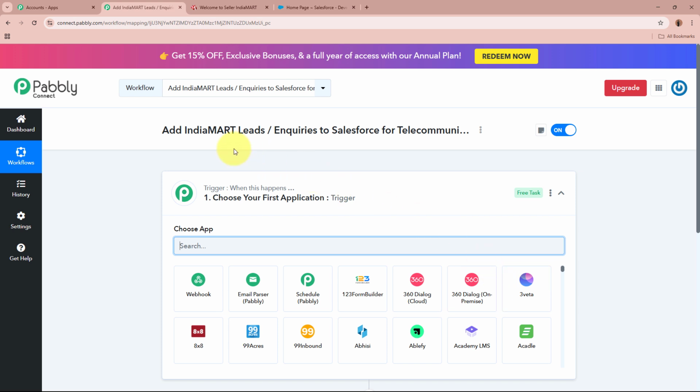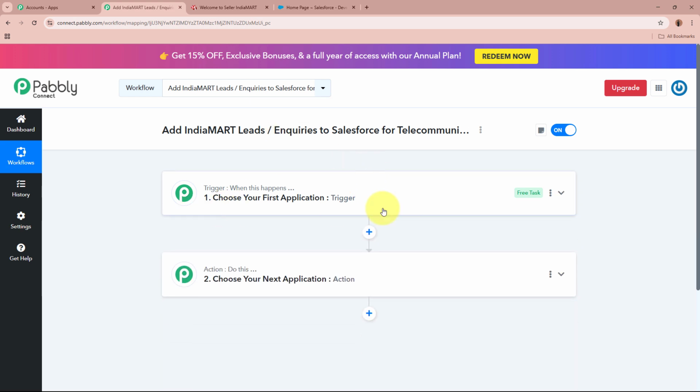A workflow is created in the name of Add IndiaMART Leads Inquiries to Salesforce for Telecommunication Equipment, and you can see that there are two windows in front of you. One says Trigger, other says Action. So what is Trigger and Action? Trigger and Action are the two most important steps of our automation process because our process depends on these two principles. Over here, Trigger says when this happens and Action says do this.